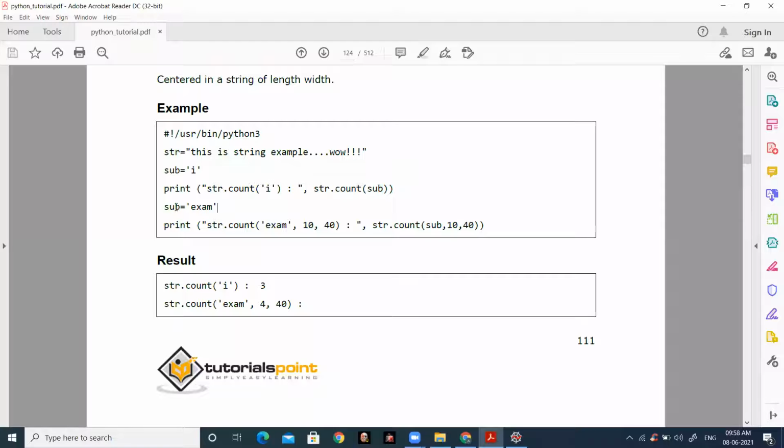Here one more string is taken: exam. Exam is a substring, and this can be assigned to the same variable sub. Now I can be changed to exam because the variable name is the same. So in the first case, from this print method, I will be searched, and in the second case, exam will be searched.